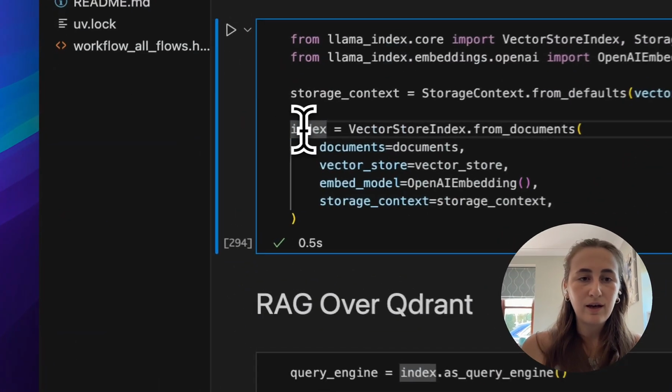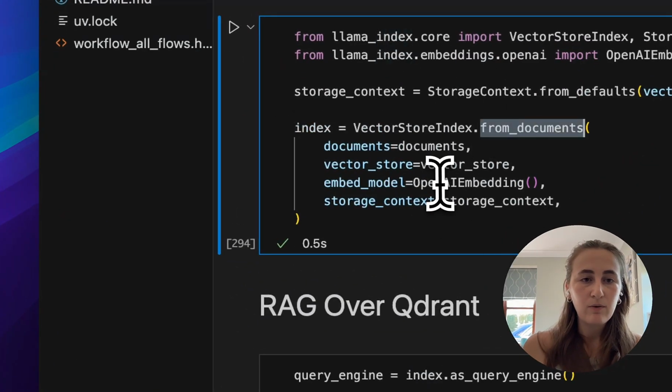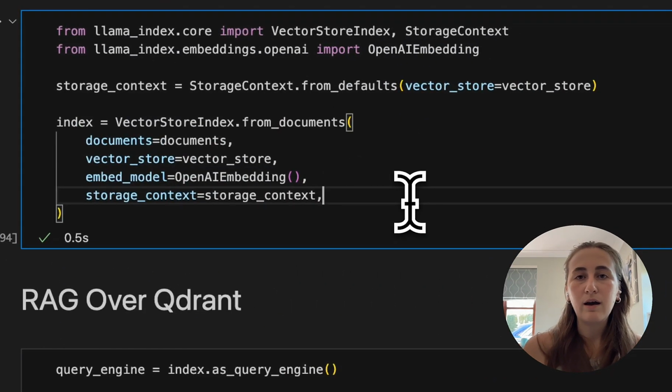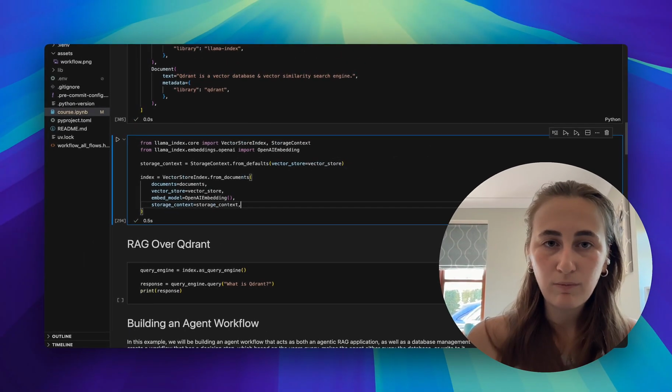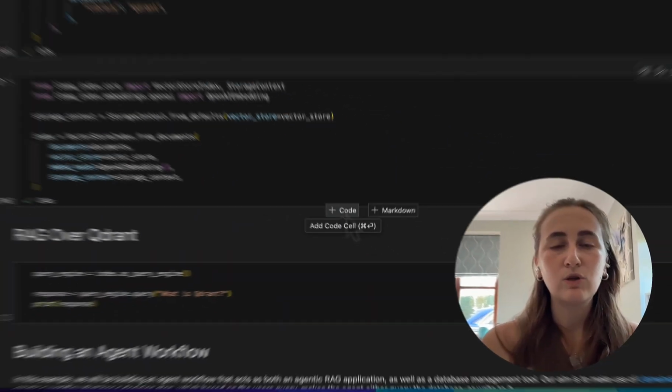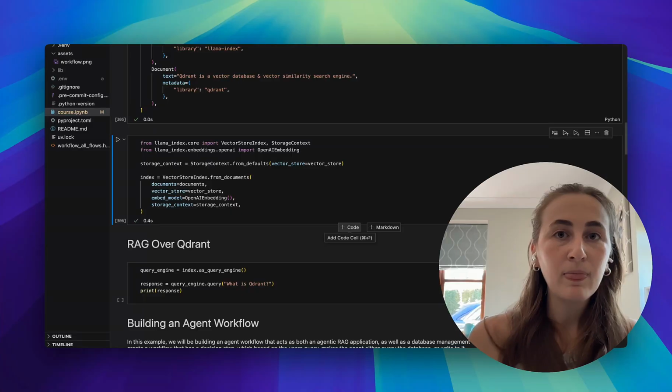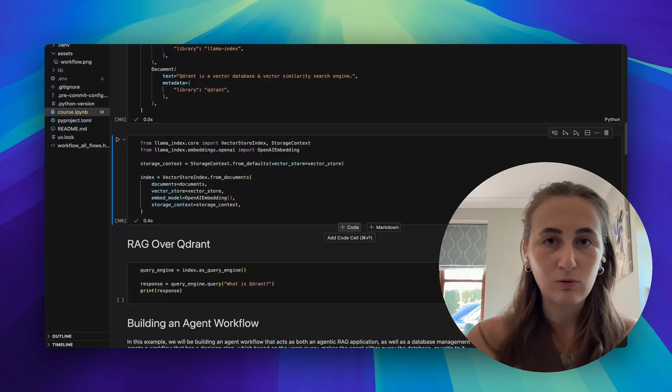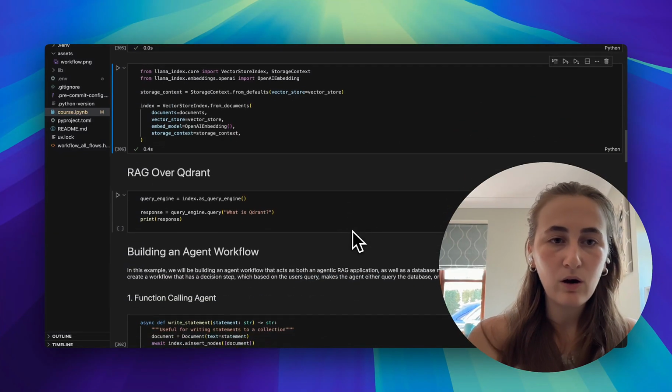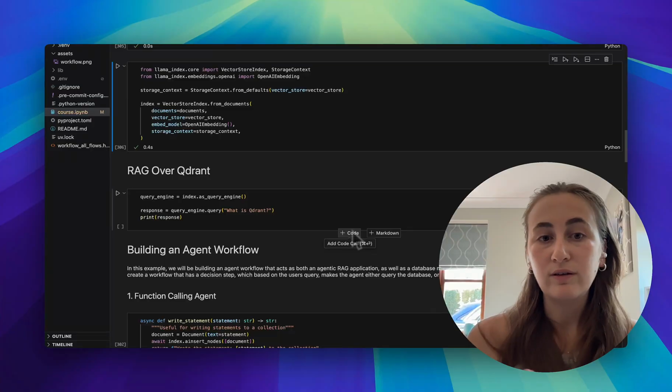So we create an index from these documents. We also set the OpenAI embedding as our dense embedding model. This will be using the default embedding model, which is an ADA model. And we do that. So now we have a vector index, which has been vectorized with OpenAI, that has just two document nodes in it. So we can already start doing some things with this.